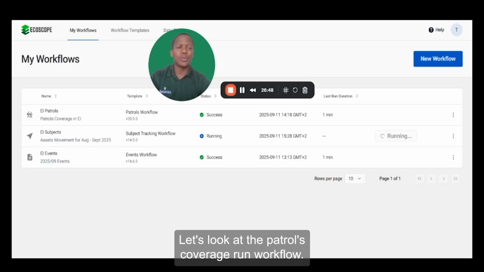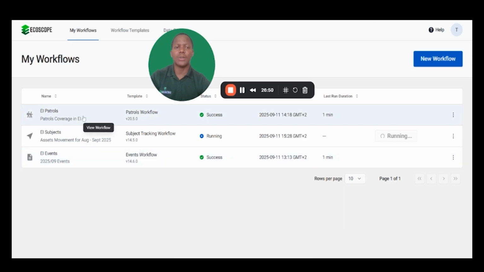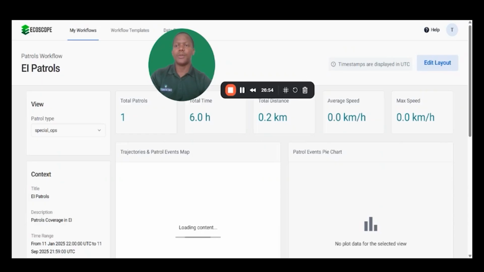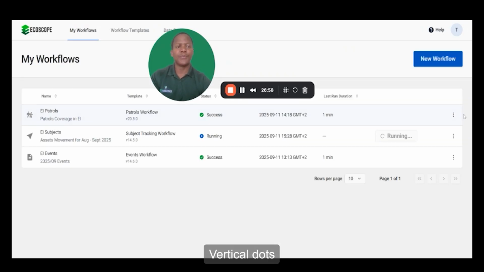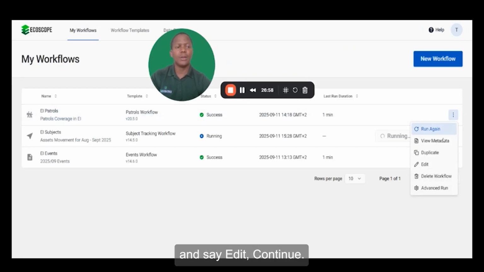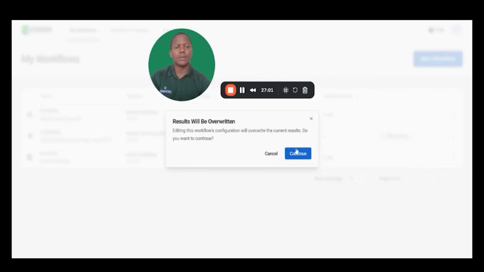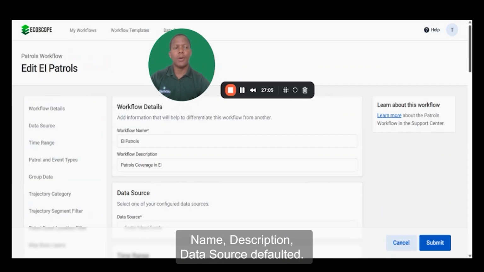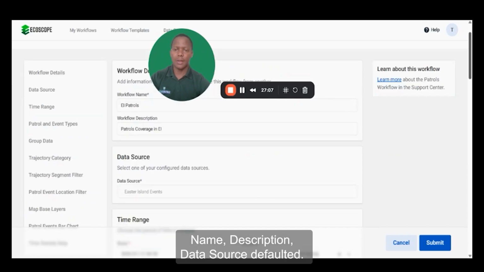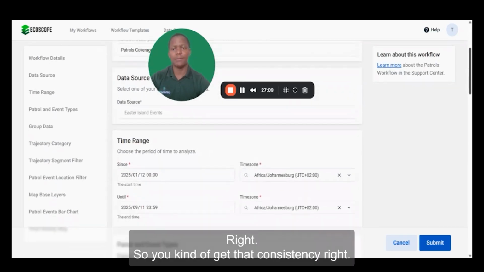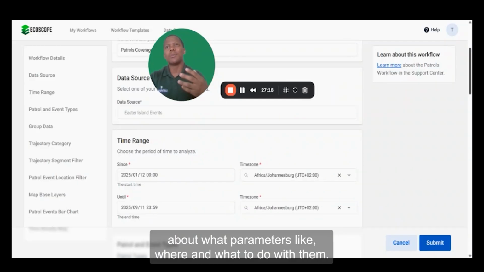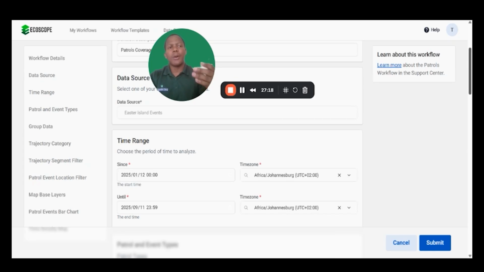Let's just look at the patrols coverage workflow, right? So with the patrols coverage workflow, let me go back here, vertical dots, and say edit, continue. And these are the parameters that you can define: name, description, data source, and by default, your time range. So you get that consistency, so that it's easier to use and becomes muscle memory about what parameters lie where and what to do with them, right?